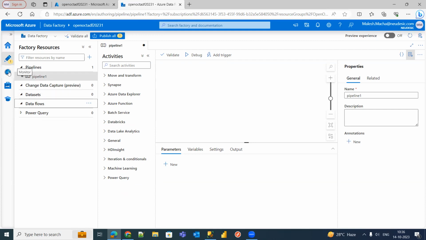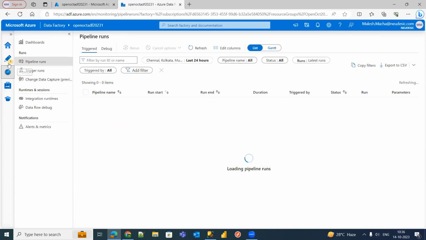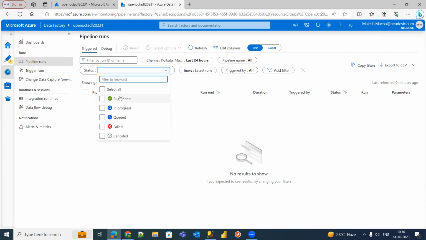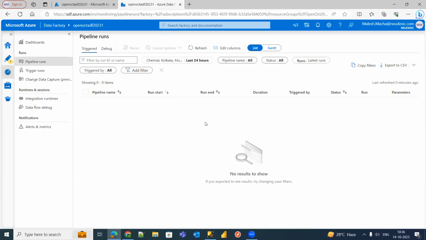Next, we will have the monitor section. Monitor section means once you create the pipeline, assume they are running on a daily basis. You want to check the status, whether the pipeline succeeded, failed, or is in progress, or somebody cancelled it, or it is going to execute and is in the queue. You can filter and see by different status.